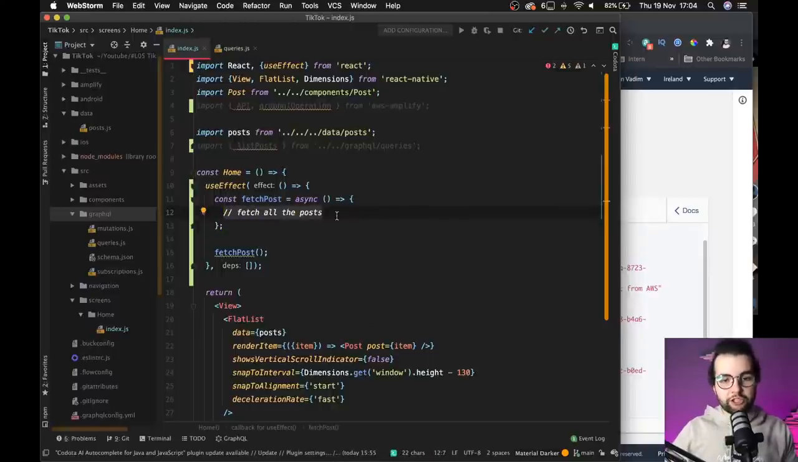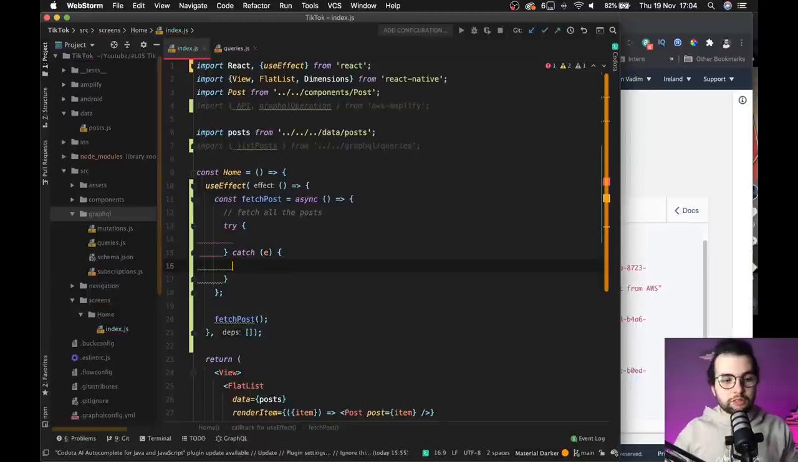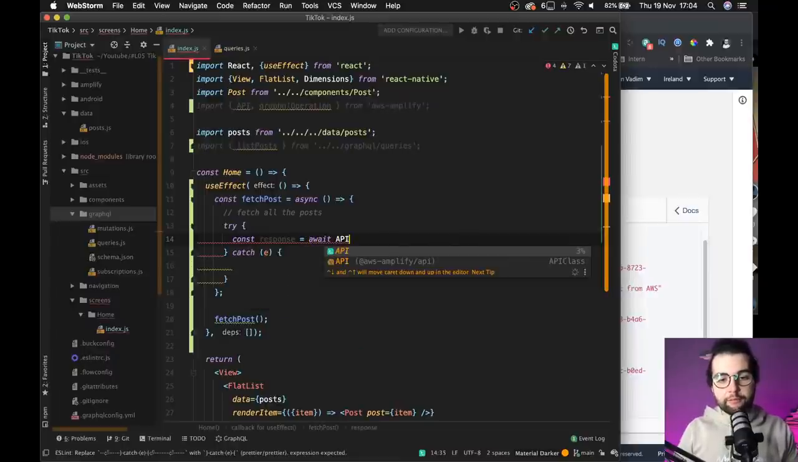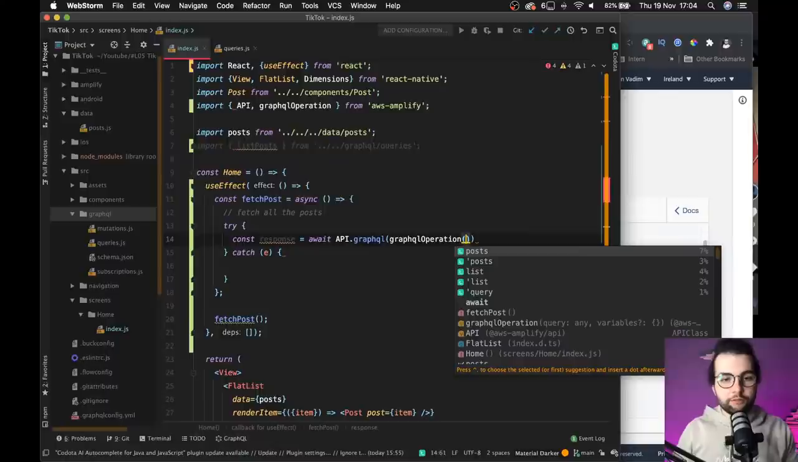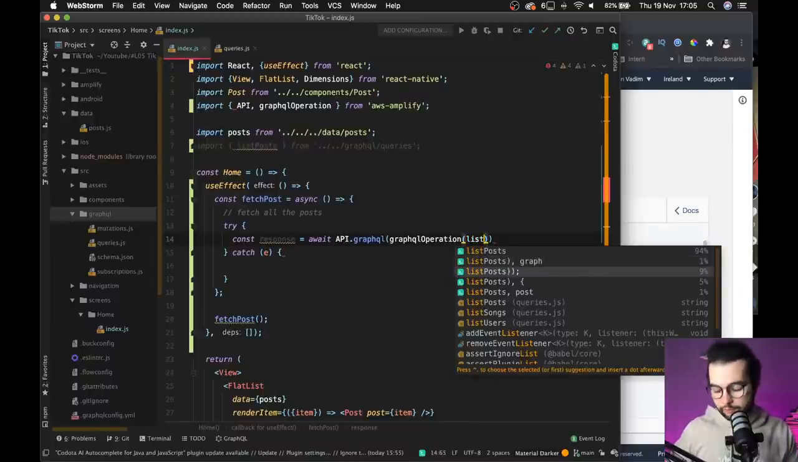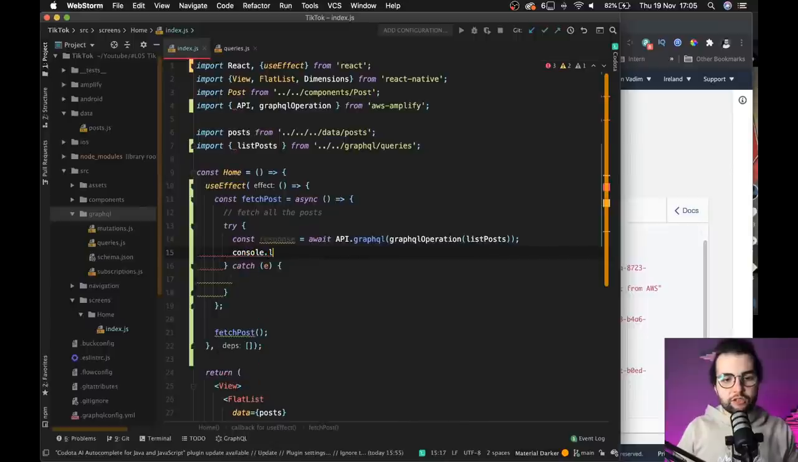So here we need to fetch all the posts. I will put them into a try catch because some errors might appear during the call. So we need to make sure that we are catching all of those errors. So let's say const response is equal to await API GraphQL, and we need to give a GraphQL operation here. And which operation? The operation that we imported from our queries, list posts. I think that's it. So let's just console log the response and see what we receive back from the server. Response, and here let's console error.